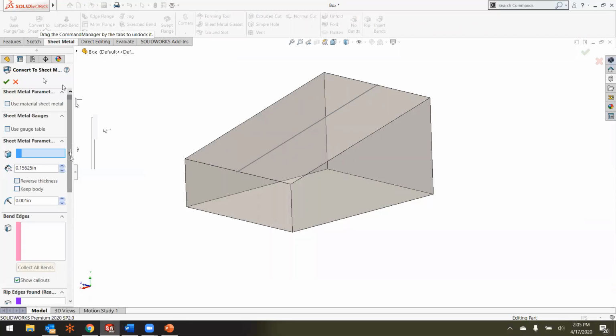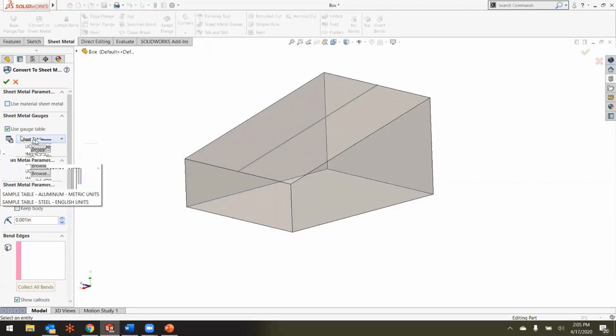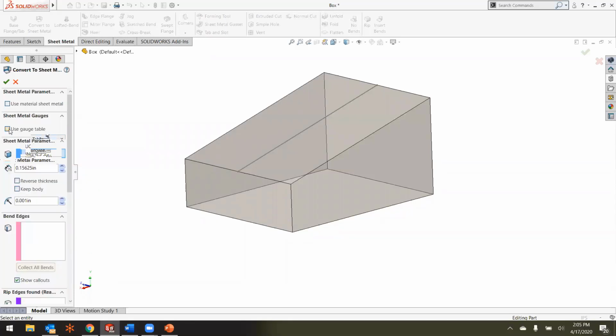The first option here is where we can use a gauge table. A gauge table essentially controls the thickness and the bends of your sheet metal part. There are several different tables that come with SolidWorks by default that you can choose from. You can also make your own if you have company standards that you need to adhere to. Another option, which is what I'll be showing you today, is to enter some of these values manually, that are not controlled by that gauge table or Excel sheet table.